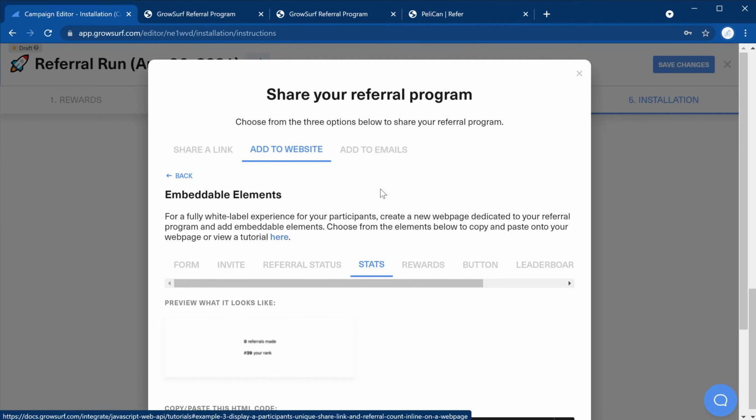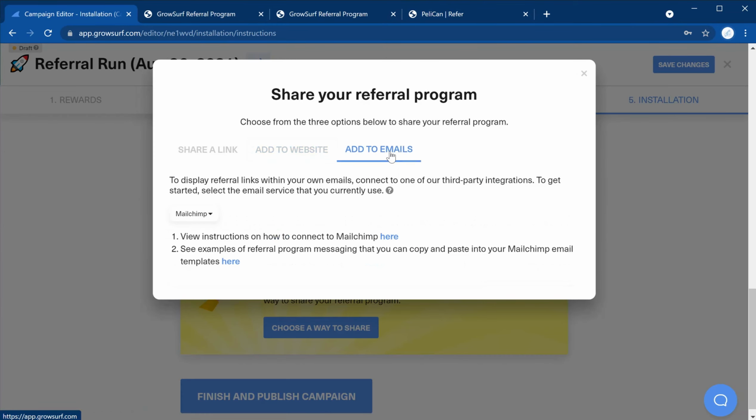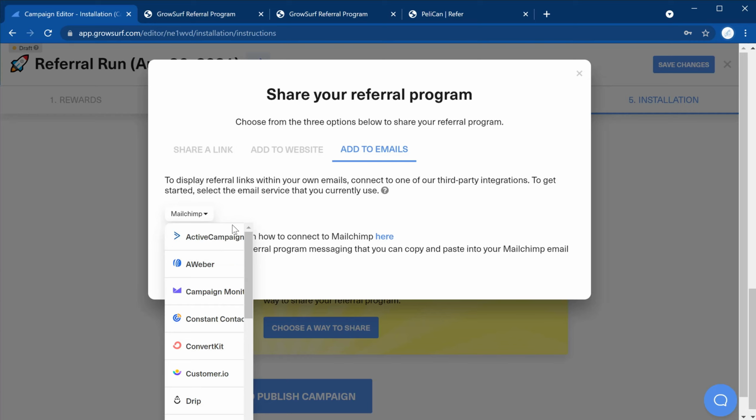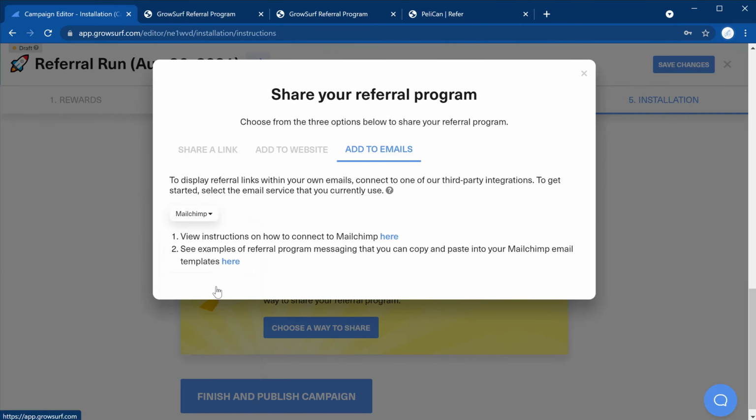Finally, the last Add to Emails tab is for if you would like to display your participants' unique referral links directly in your client communication emails. This is useful when you really want to reduce down the amount of friction in the sharing experience. You're able to connect one of our third-party integrations via this drop-down here. To get started, select the email service that you currently use, like HubSpot or MailChimp.